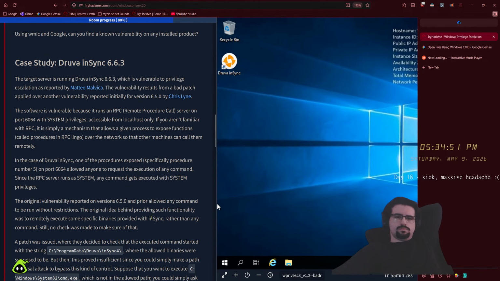is vulnerable because it runs an RPC (remote procedure call) server on port 6064 with SYSTEM privileges, accessible from localhost only. If you aren't familiar with RPC, it is simply a mechanism that allows a given process to expose functions, called procedures in RPC lingo, over the network so that other machines can call them remotely.